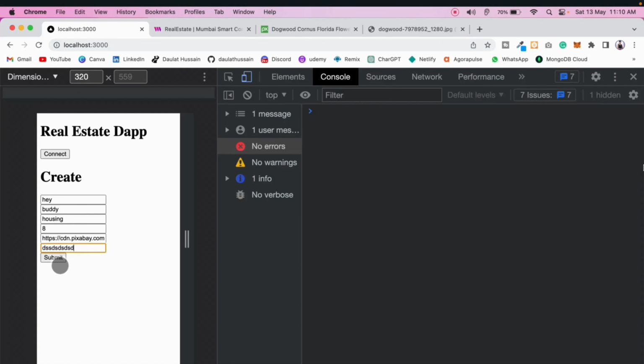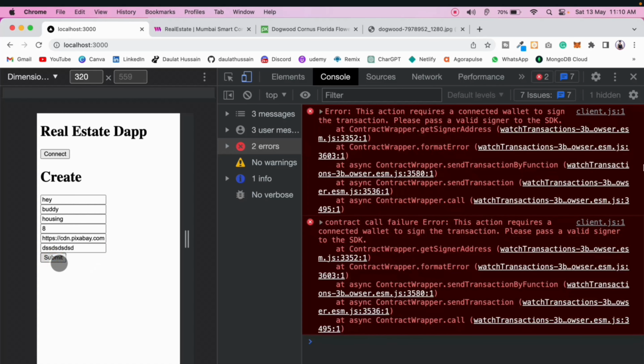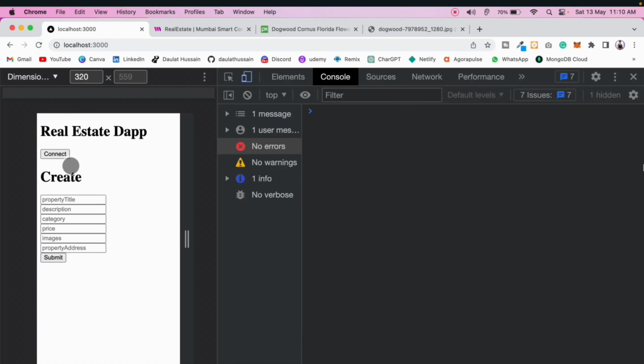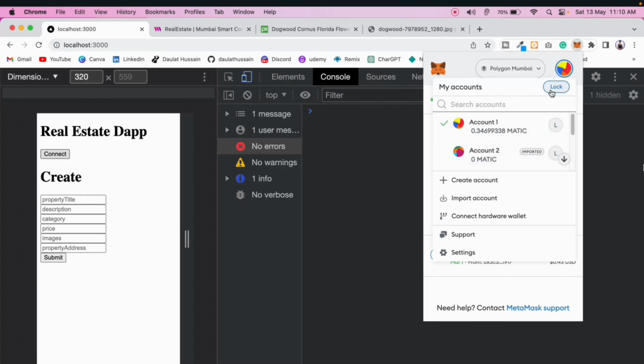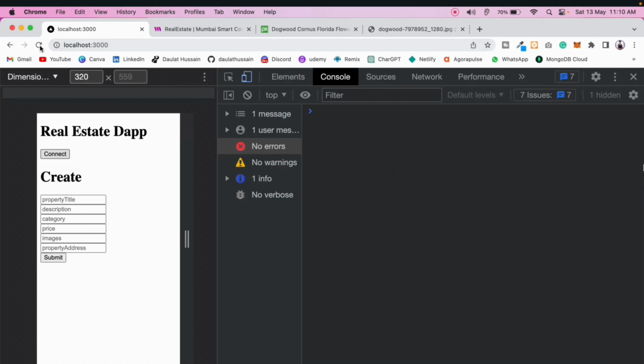Click on submit, and this time we have still got an error. It says that the action requires a connected wallet. Okay, so we are not connected with the wallet, that's why we are getting this error message. First, let me disconnect because maybe there is some problem. So simply disconnect that one and reload the browser, and now try to connect the wallet.